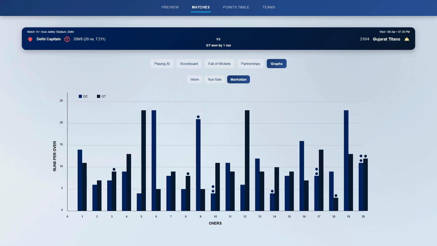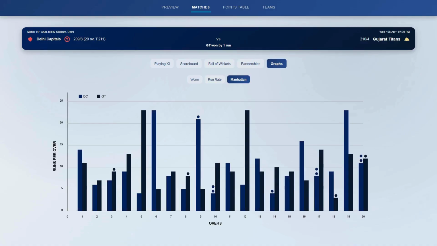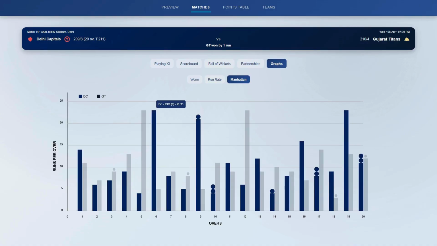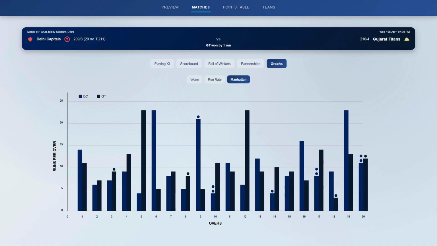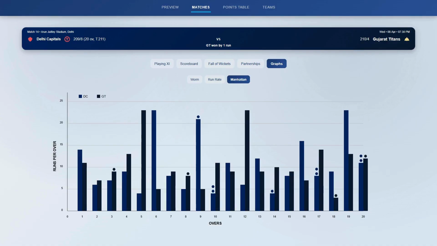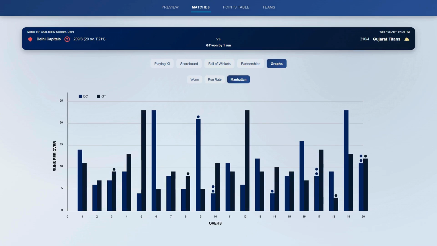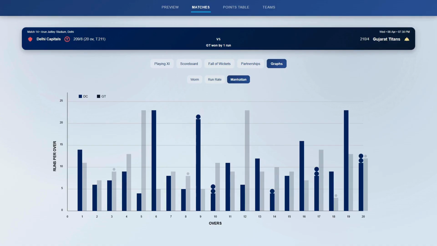So the 5th over and the 12th over, they had 23 runs. Even DC had the same, 2 overs of 23 runs. DC had it in the 6th over, and then in the 19th over, DC also had one more 21-run over in the middle. But if you look at DC, they had more low overs, less than 5. They had around 3 to 4 overs which were around the 6 runs per over mark.